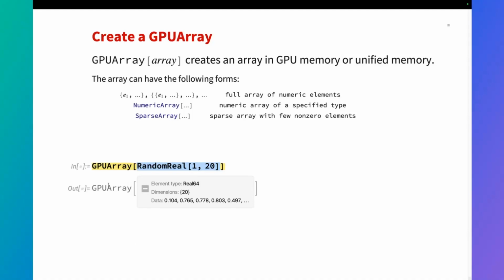So in this case, it tells you, I have a GPUArray object. It's made of Real64, which is the machine real I have on my computer right now. It gives you the dimension and it gives you the set of values in that array, right? So the construction should be natural and straightforward for all users.